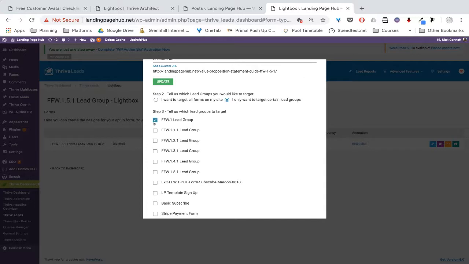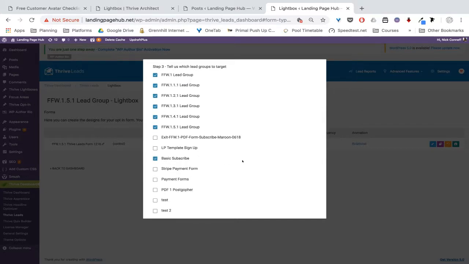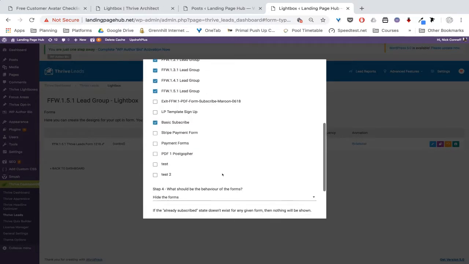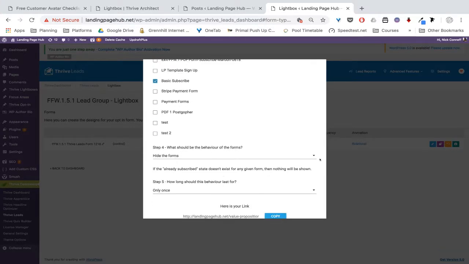I'm going to select all these lead groups because they're all basically part of the same sequence and framework. It's all level 1 there, and I'll also click that basic subscribe one there. So whenever anyone clicks any of these lead groups, then they should see the alternate state form. So we don't want to hide the forms here, we want to display the already subscribed state of the form. So note that there.